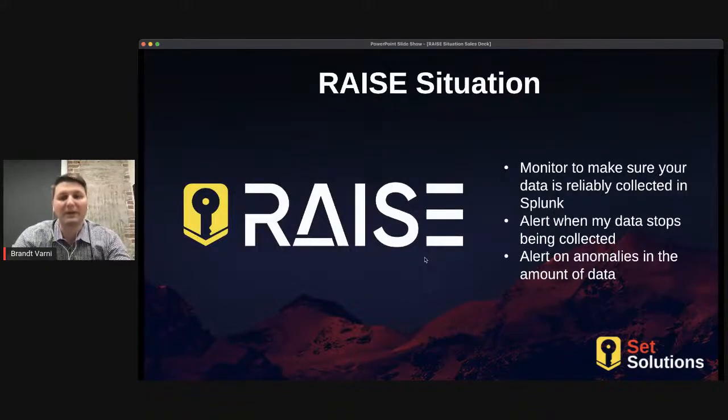So what we've built with Raise Situation is an app to help make sure that your data is reliably coming into Splunk. So automatically detecting new data coming in and then alerting when that data stops coming into your environment. We also want to alert on different anomalies for the amount of data. So if there's a significant uptick in the amount of data or a large drop off in the amount of data, so that you know that the data that you're bringing in and using for your SIEM is reliable and you can depend on it for your alerting.